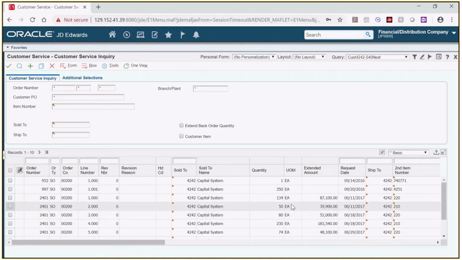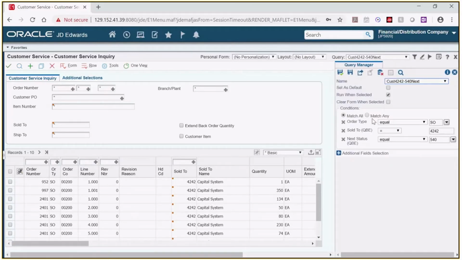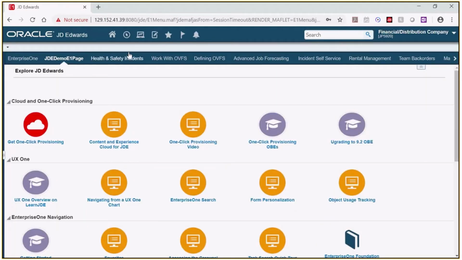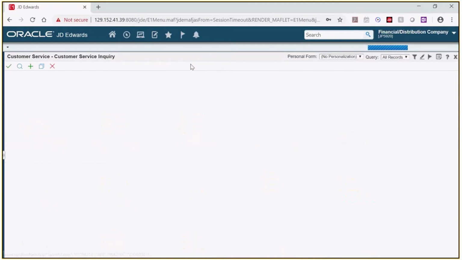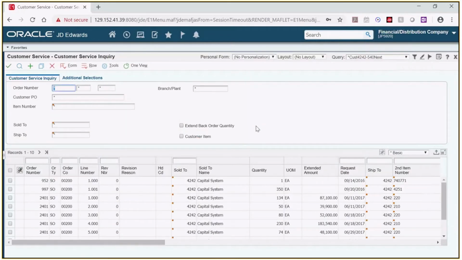Let's go back into the Query Manager and change one setting. We're going to click on the option for Set as Default, and then we're going to save it. When I close and reopen the program, let's see what happens. Go back to Customer Service. And as you can see, when we access the program, the query was automatically run. This is because we set the query as the default for this version of customer service inquiry.